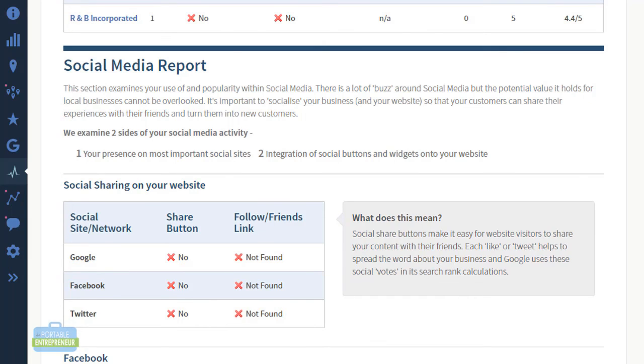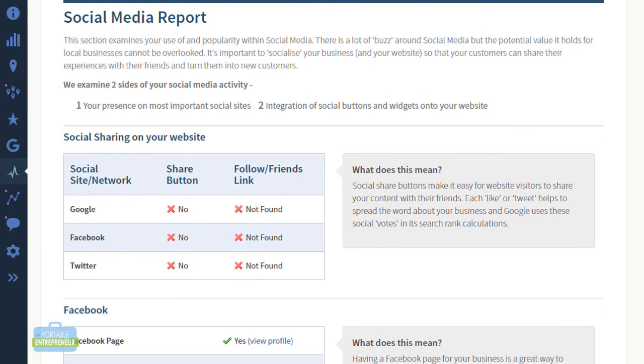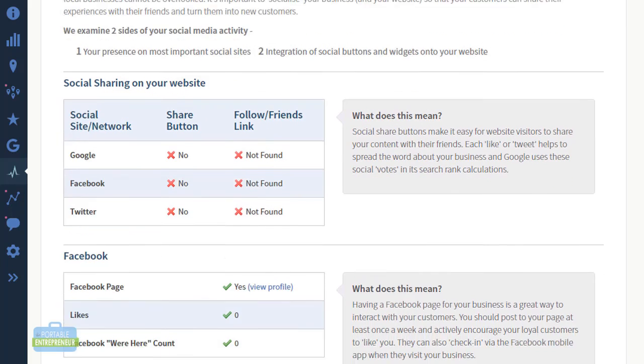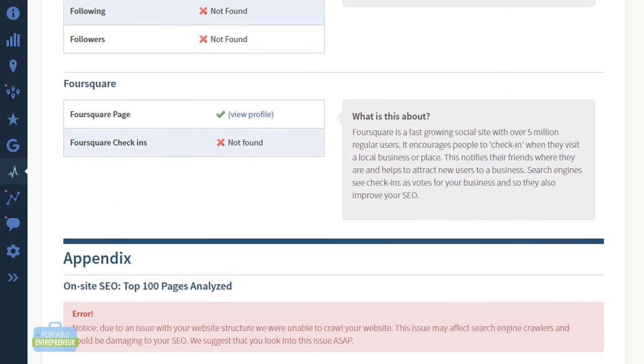Now for social media reports, it goes out and looks if you have any presence on social media sites. So that's something that's good to look at. But it's also important to look to see if the competitors have that as well, so you can see if that's something that's important for this particular business. So it does this with some of the top social media profiles.